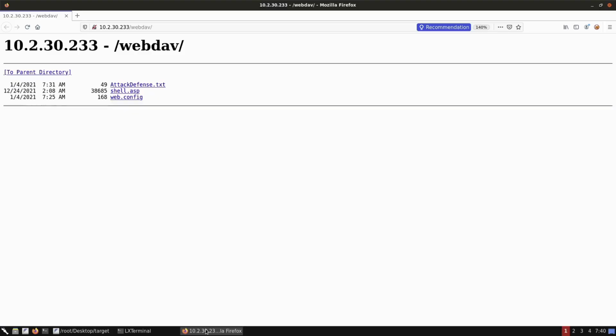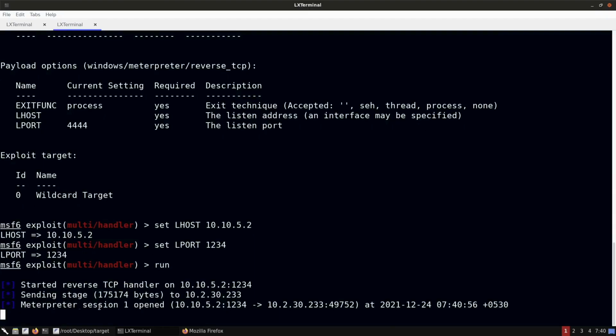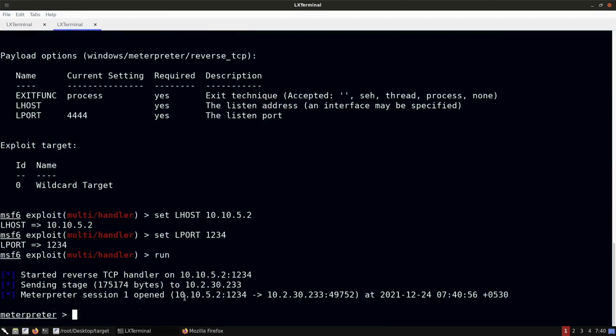So in order to execute it, we can head over into the WebDAV directory and click on shell.asp. You can see it's being executed. And if we go back to our terminal, you can see it's going to say sending stage, and it'll tell us Meterpreter session 1 opened, and we have successfully gained access to the target system.